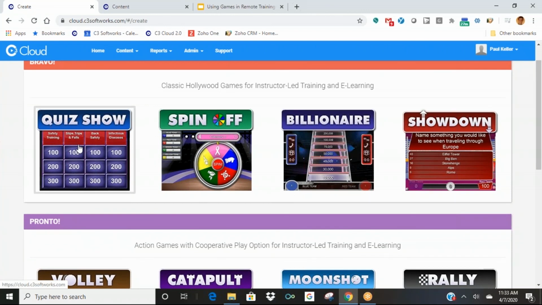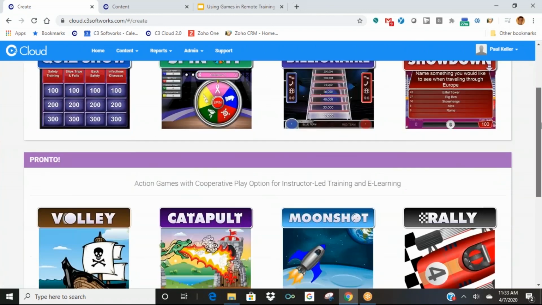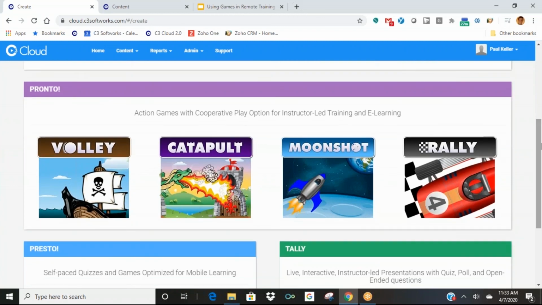That's a kind of a Jeopardy style game. And if you scroll down, we've got some other Energizer type games. Again, these can be used both in the webinars and for e-learning purposes. So if you want to share this in an LMS and do a moonshot game, it's a fun, silly race to the moon with your content, you can do that as well.